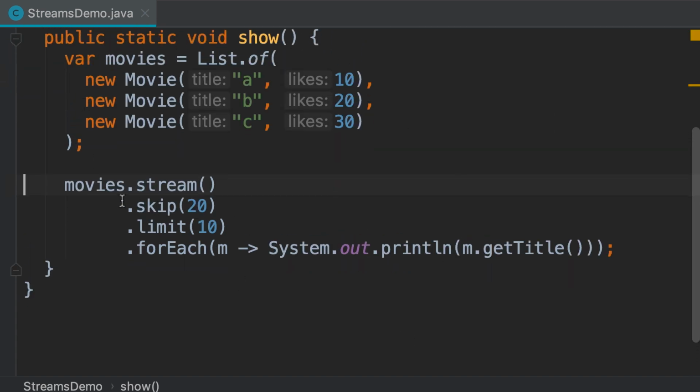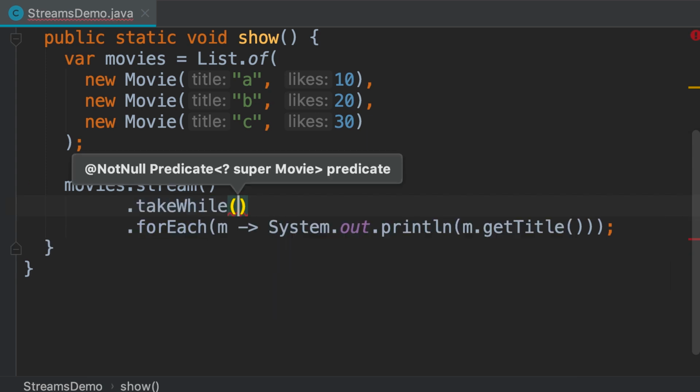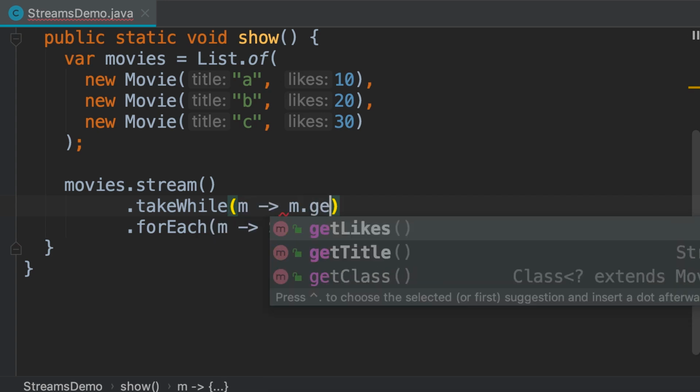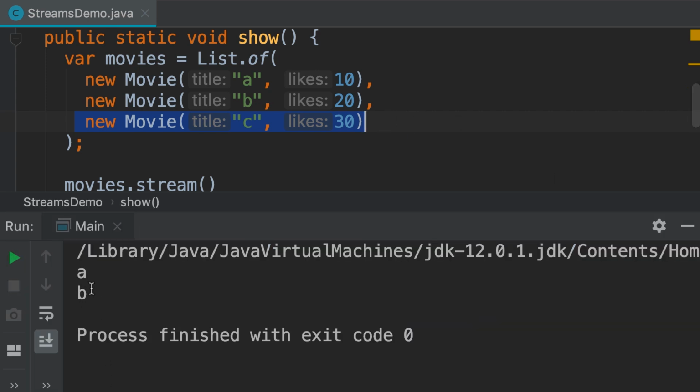So here's our list of movies. Now, we call take while. Here we should pass a predicate. As long as this predicate returns true, this pipe is going to take elements from the previous pipe. For example, if we type m goes to m.getLikes less than 30. With this, we're going to get the first 2 movies. So this pipe is going to stop the moment we get to the 3rd movie. Take a look. So we get A and B.